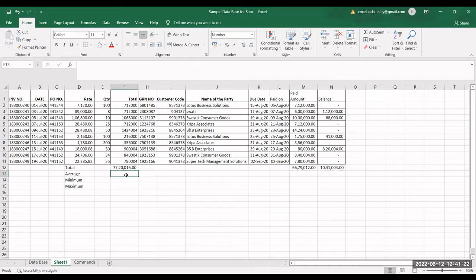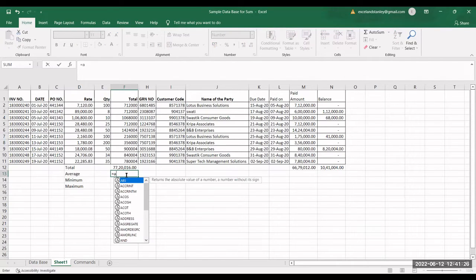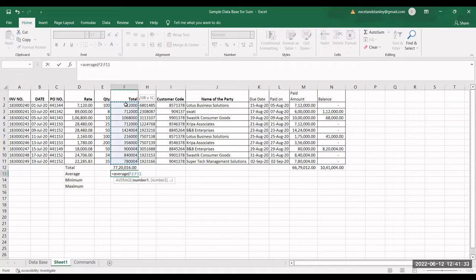The syntax for average is equal to average, bracket starts, and select the range and close the bracket. It returns a value.